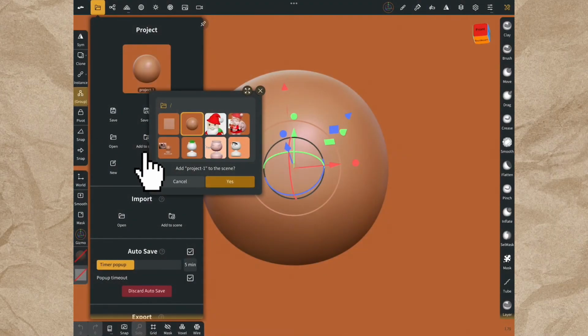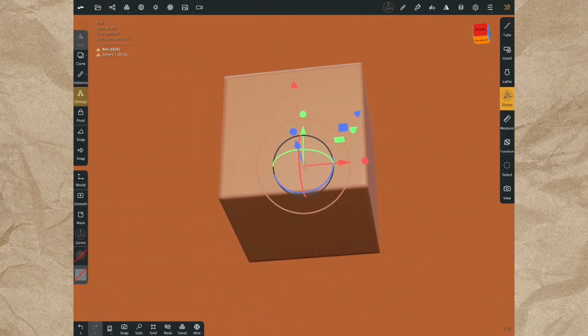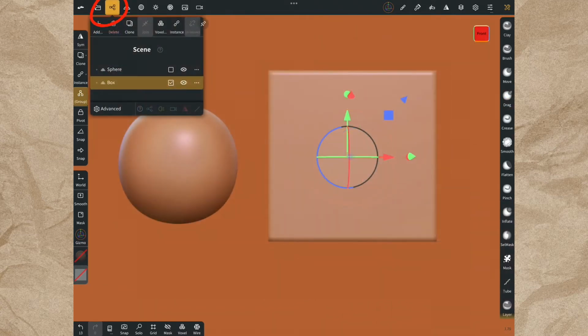From Add to Scene, you can add another Nomad file into the scene. Separate them with the gizmo. You can see the two different files in the scene menu.